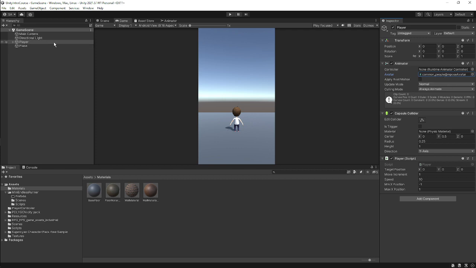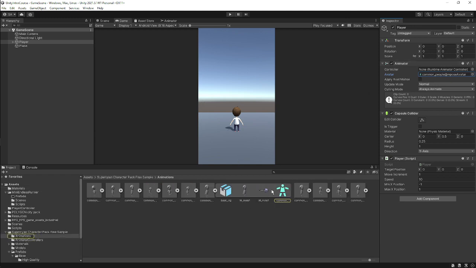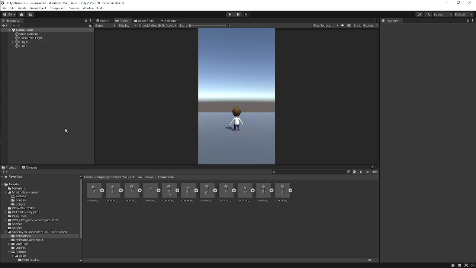The avatar is information about the character's bone structure. It allows you to access different parts of the bones, or different parts of the character, for the animation to work properly. So this is the avatar. Now let's bring in animations.